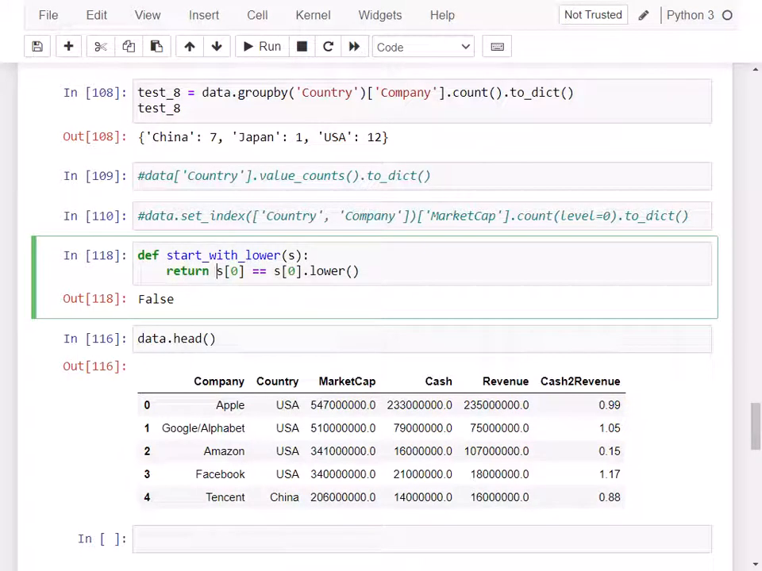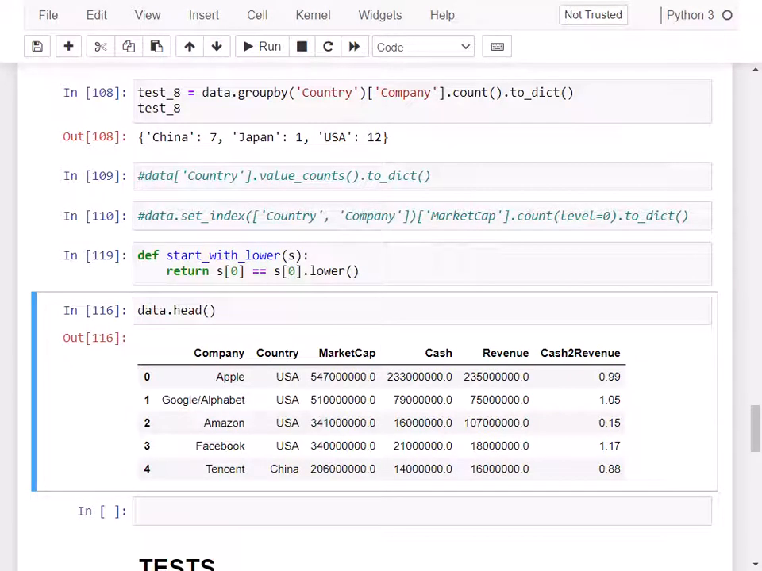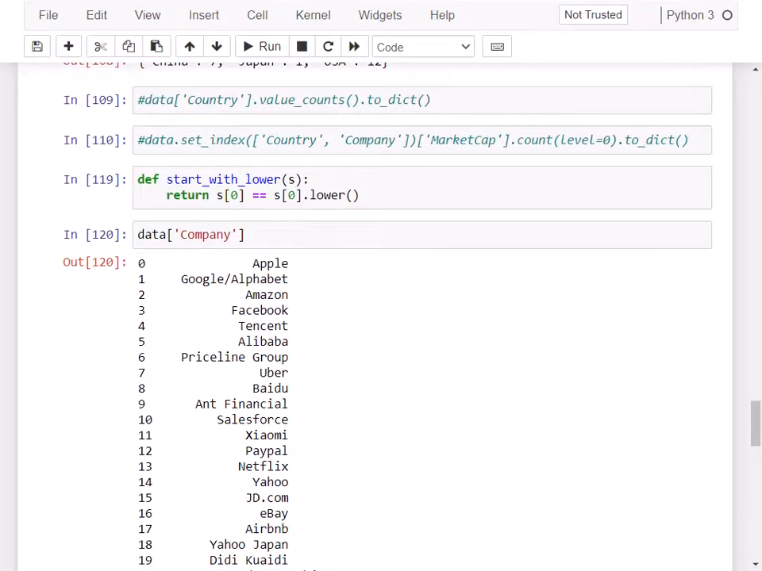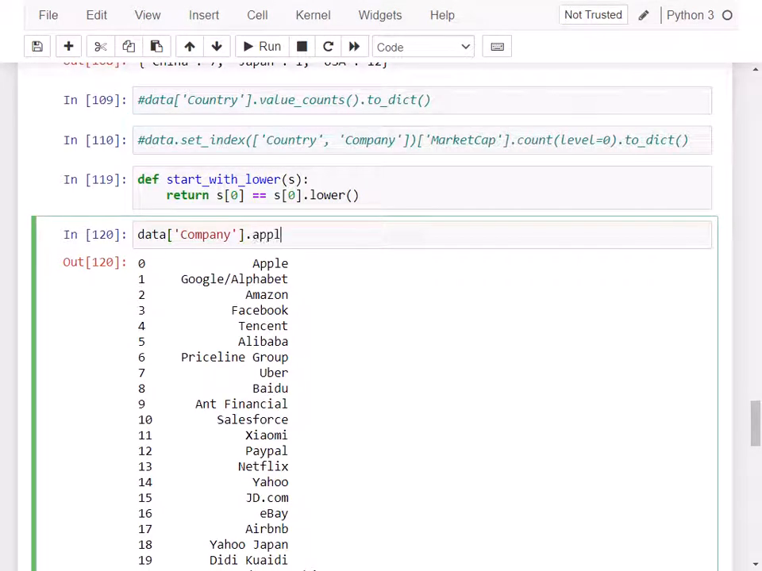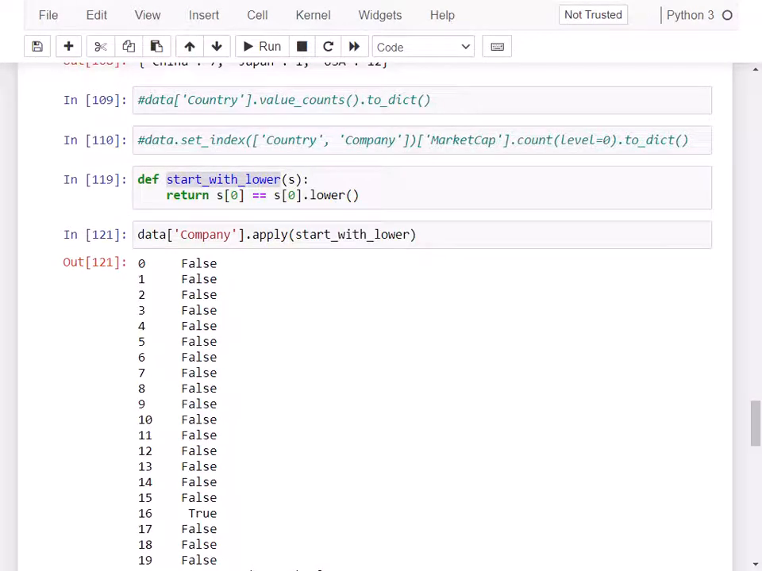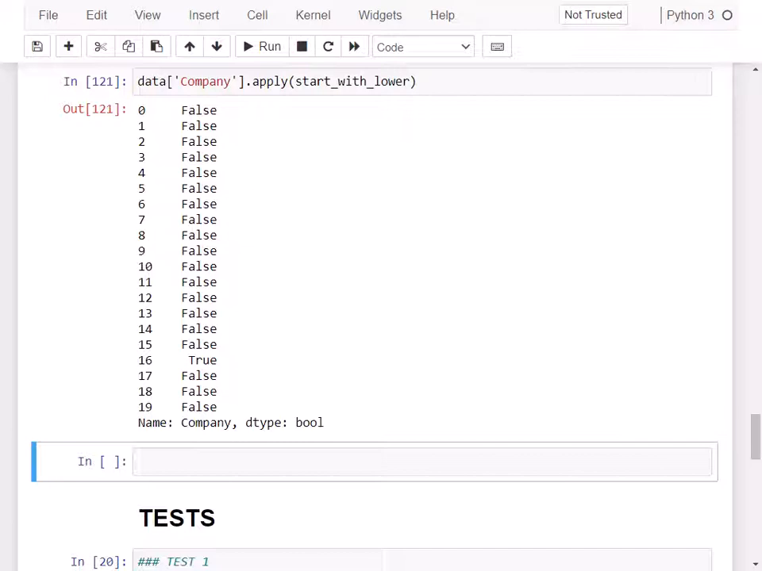Okay. So the next step is to take a look at company here. And again, we're only interested in company. So we don't care about country, and obviously market cap and cash are not even strings. So we need company. And what I'm going to do, I'm going to use the same technique. I'm going to apply the function starts with lower on company. And you're going to get a series of true and false.